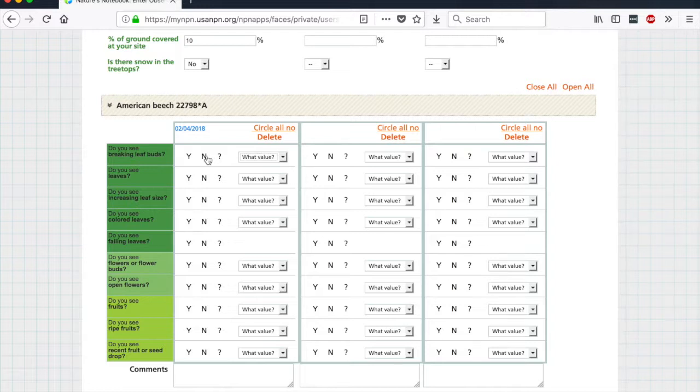So did I see any breaking leaf buds? Nope. Did I see any green leaves? No, I didn't. Did I see increasing leaf size? No. Did I see colored leaves? Nope. Did I see falling leaves? Nope. So sometimes beeches and other trees will retain dead leaves on the tree over winter.